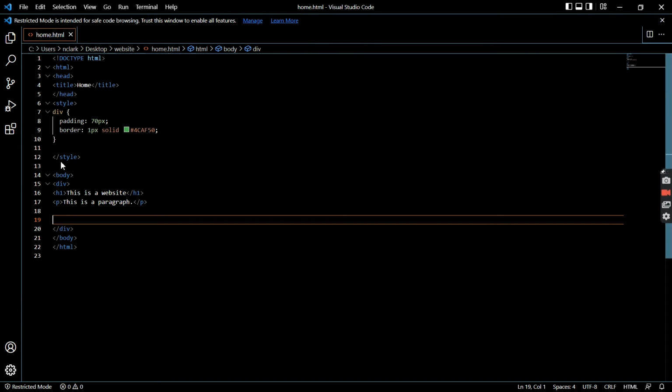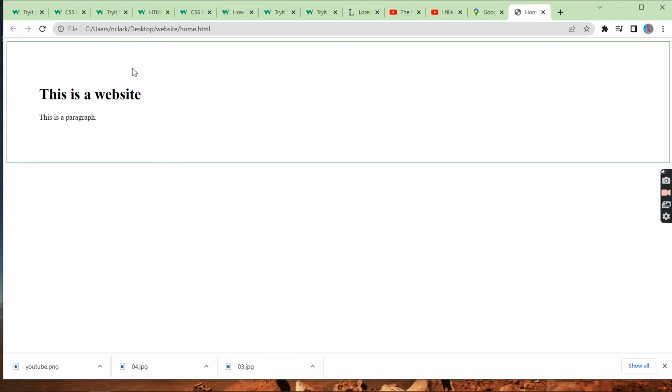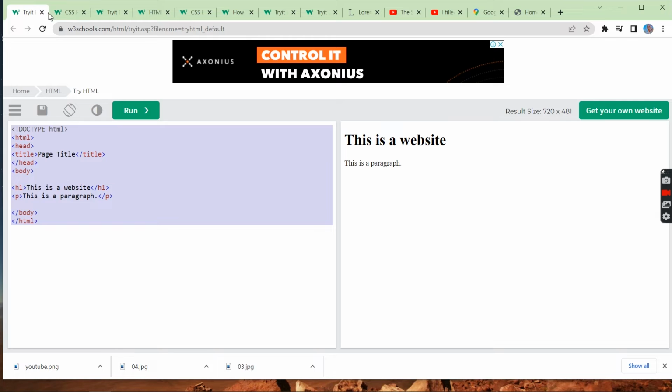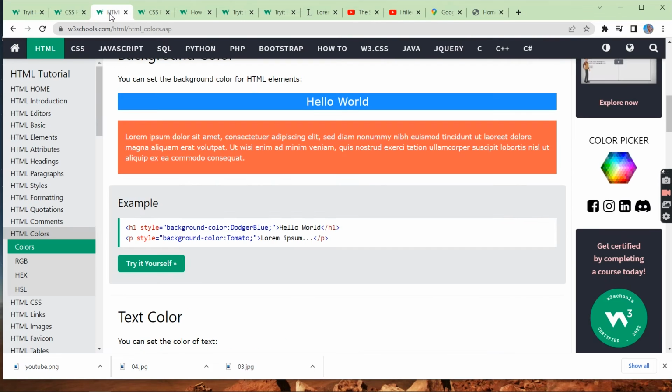So if I go save, and then close this, and we go and look at it now, it's got some padding around it, which is a good start, but it's a long way from being anything interesting. So that's what we did, and that was padding. So now what we're going to do is we're going to have some background colors.